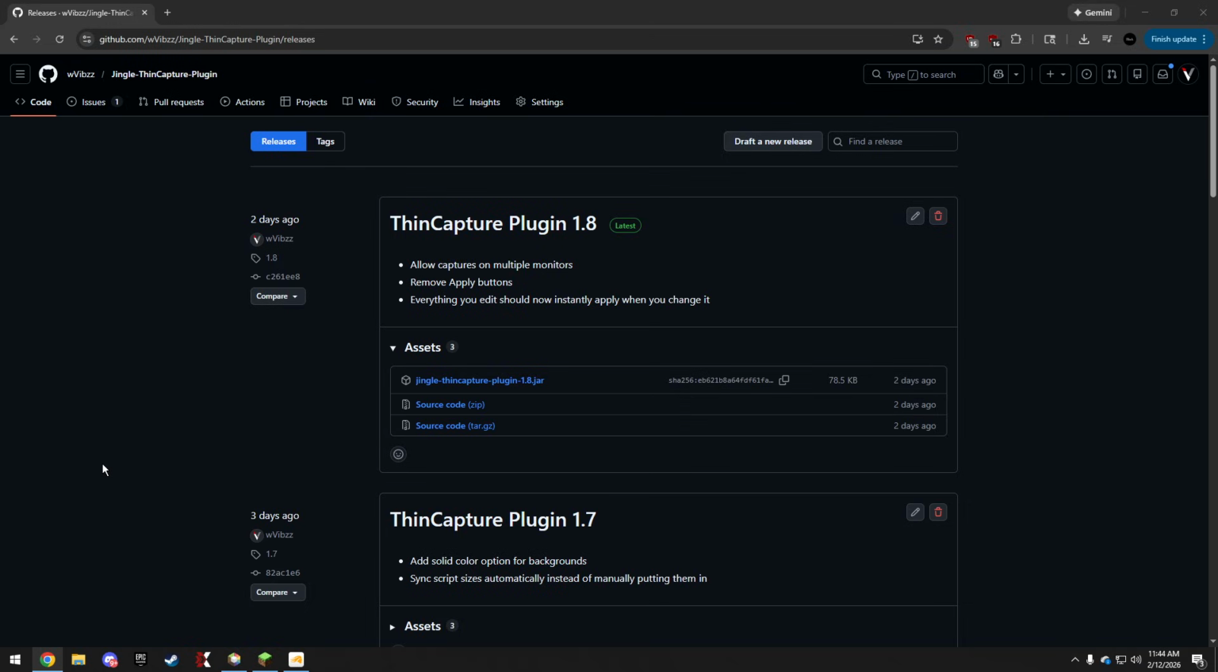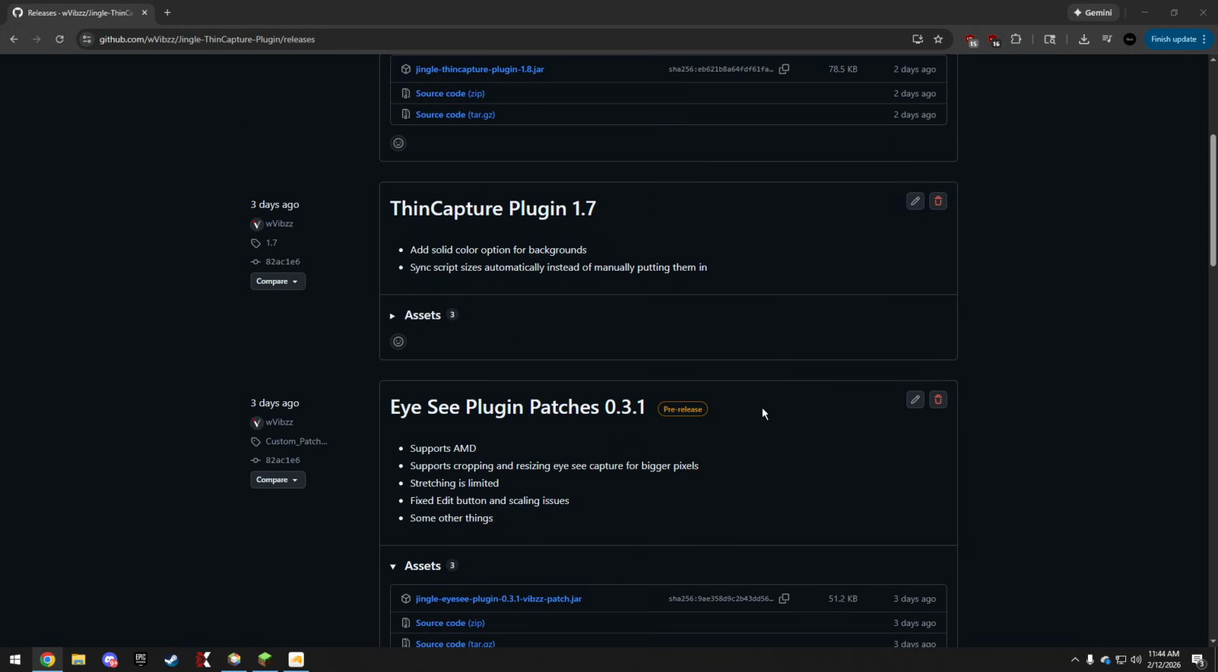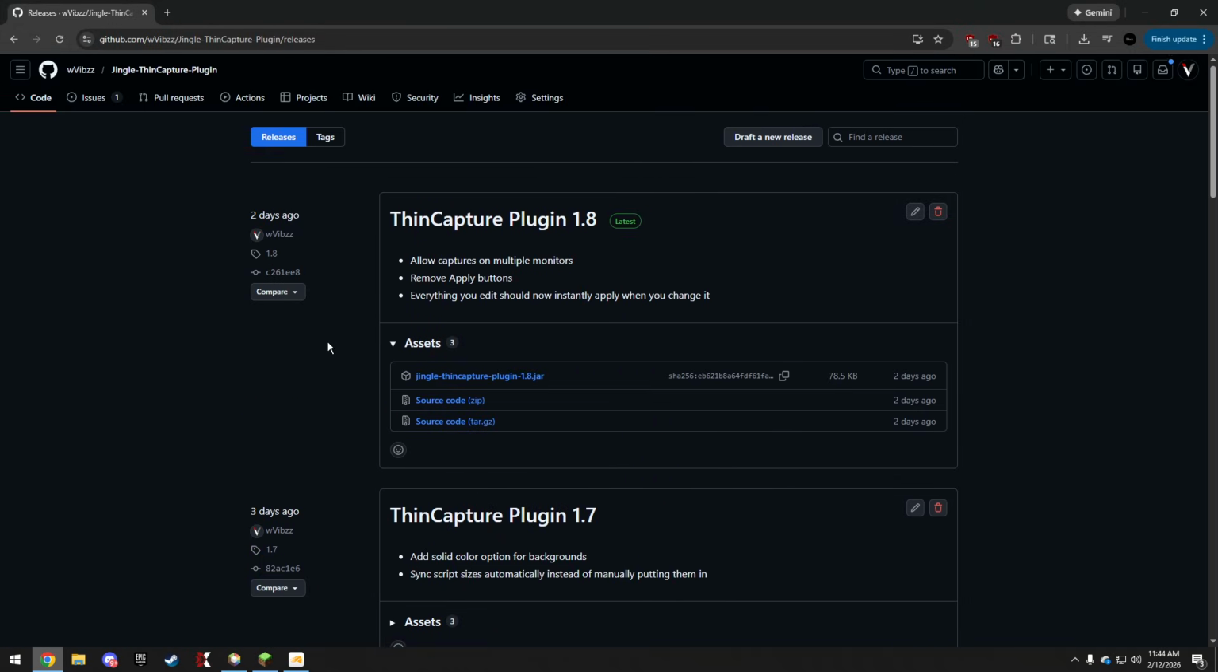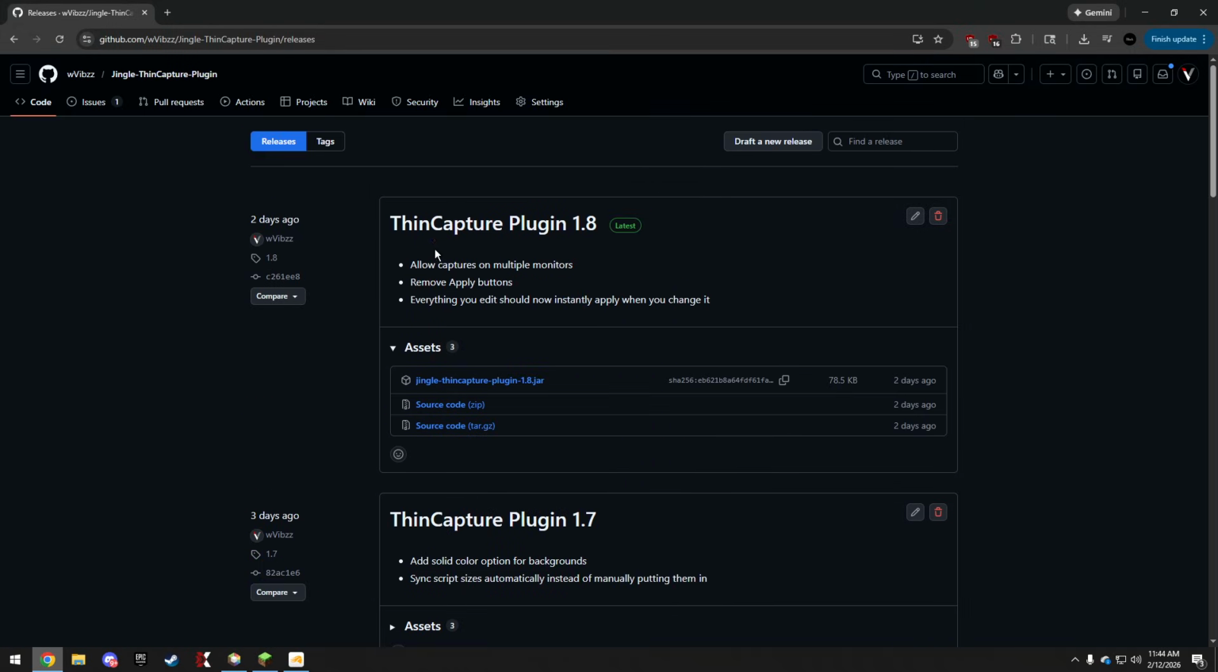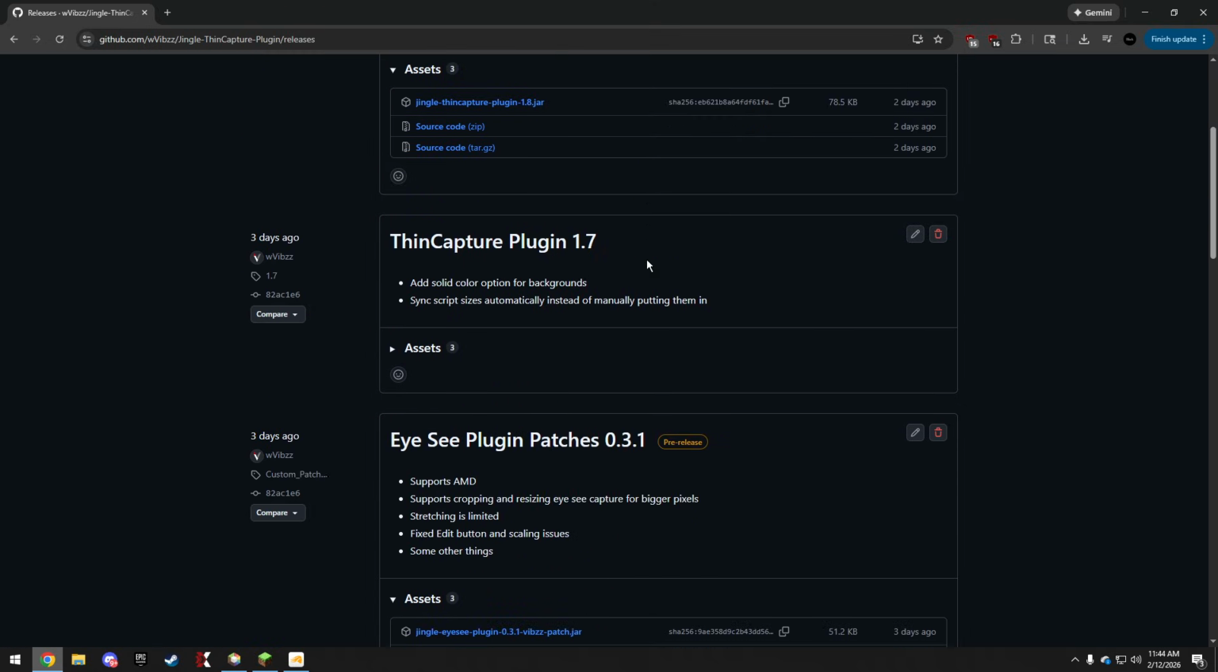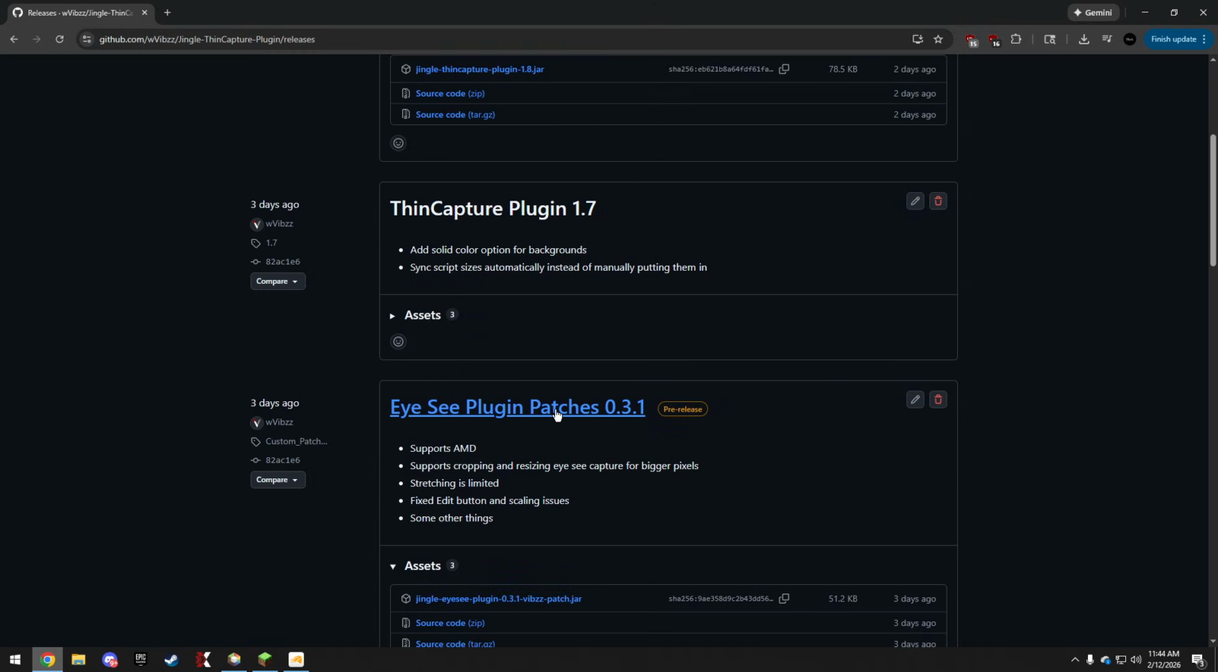Alright, this is an updated guide for installing the Custom Captures plugin and also includes the IC plugin patch for that as well. You're going to want to go ahead and download the latest release, which is 1.8 currently, and then the IC plugin patches, which is 0.3.1.